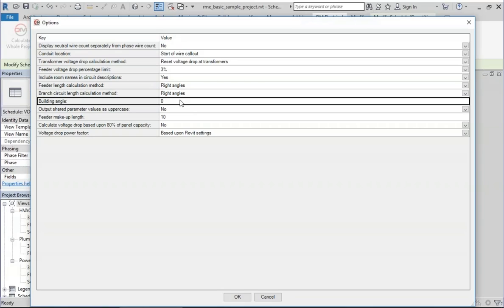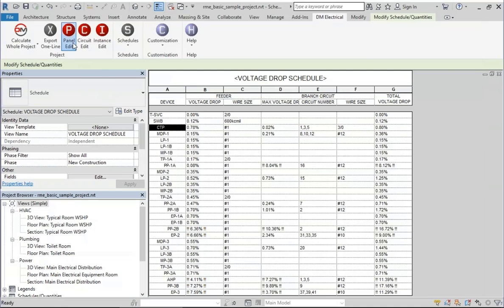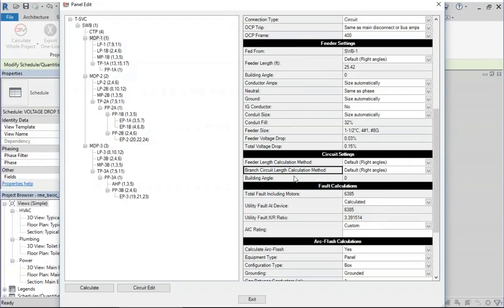And then we actually have the angle of the building, if it's like 0 degrees to XY, or if it's 45 degrees off or whatever. If you have a couple buildings at different angles, hopefully you've got panels that feed those separate buildings, and then you can actually override this in the panel. For the branch circuits on this panel, we're going to do right angles, but it's at 45 degrees. So okay, cool. Downstream of this is going to use a 45-degree angle.